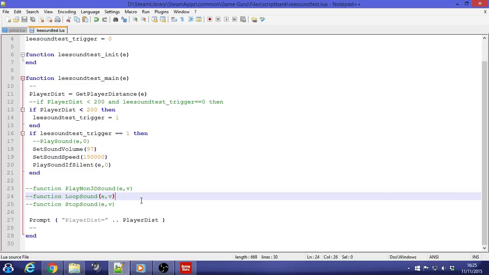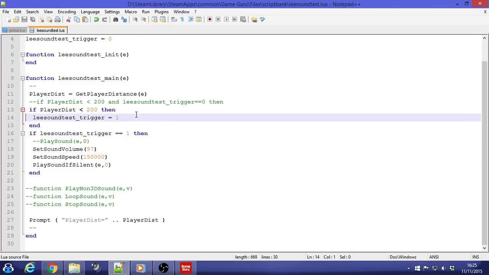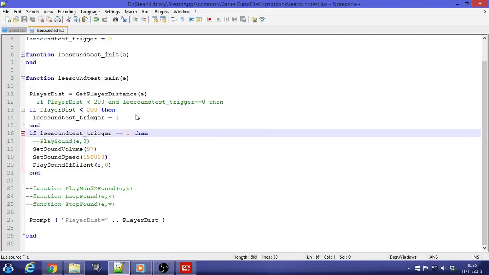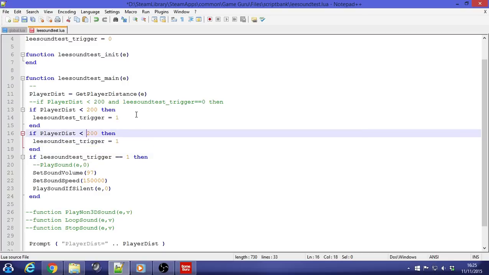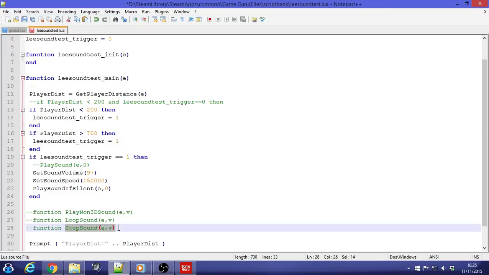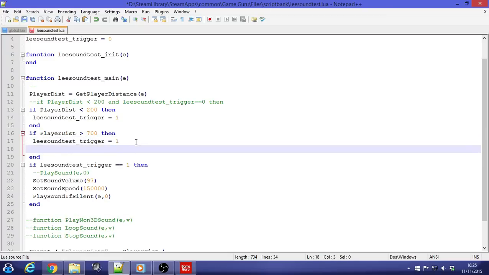Of course, at some point you're going to want to stop the sound. So the good way of doing that is another demonstration. If we get further than, say, 700 units, then you can call, well, you'll need to call two things, won't you?